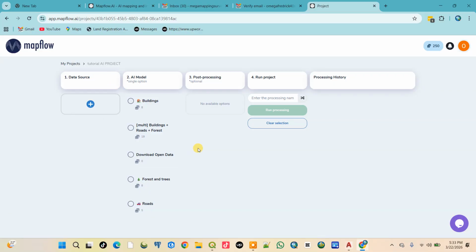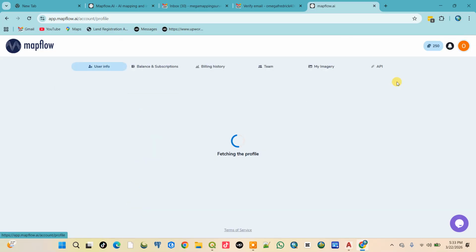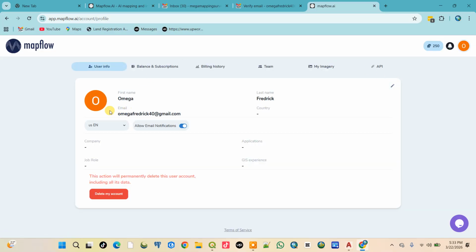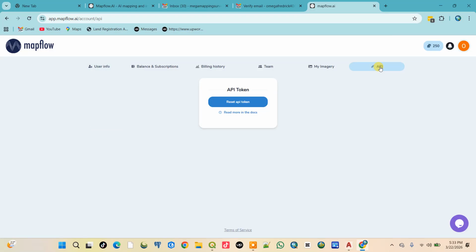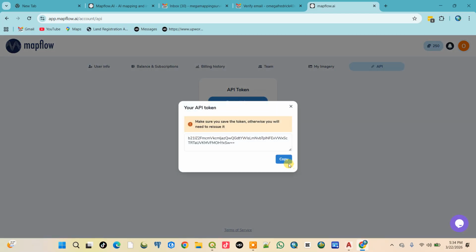Now, how do I access my token? I'll first go to here and say my account. Okay. On my account, under API, you can see we have the API, and then we have the API token. All right. It's a pass, so we can say reset API token. Then you can copy this token here. You copy this.